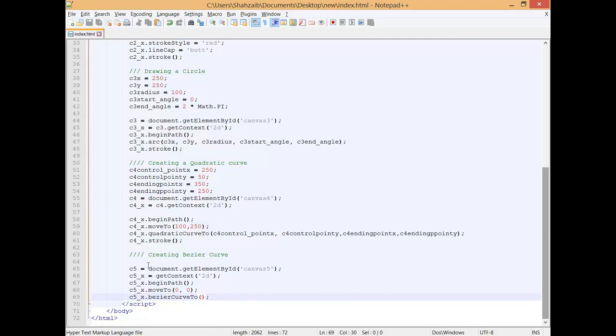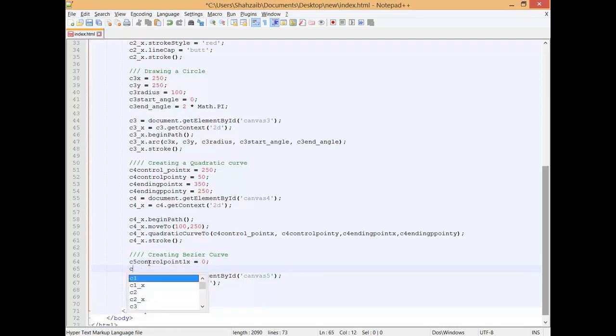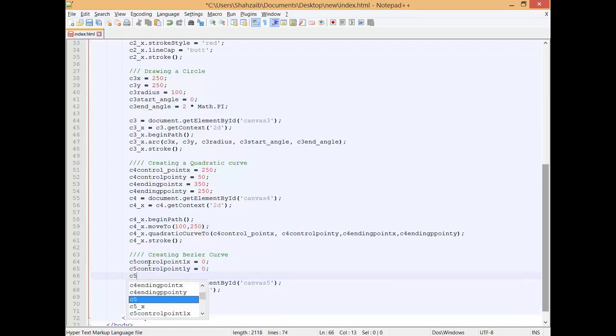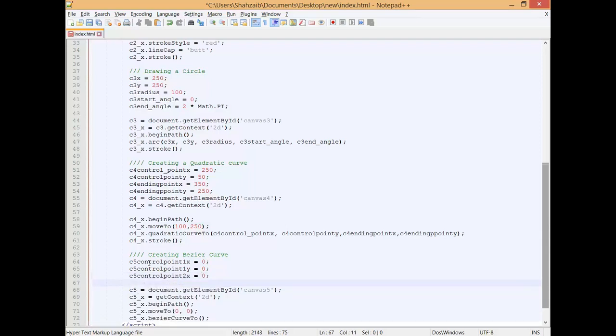So I'm starting here. Just before that, I'm making the C5, sorry, control point 1X equal to 0, then we'll make updates. Control point 1Y equal to 0 again. Then when we're done with the first control point, we have to do the second control point: control point 2X equal to 0 again, and C5 control point 2Y equal to 0 again.